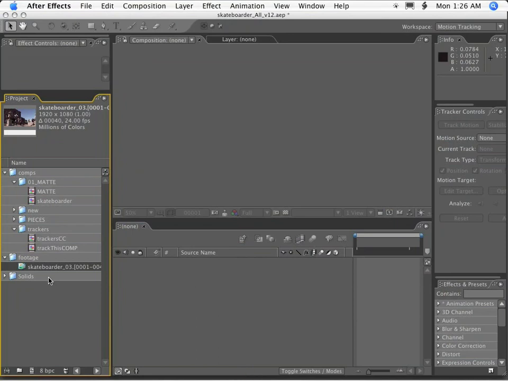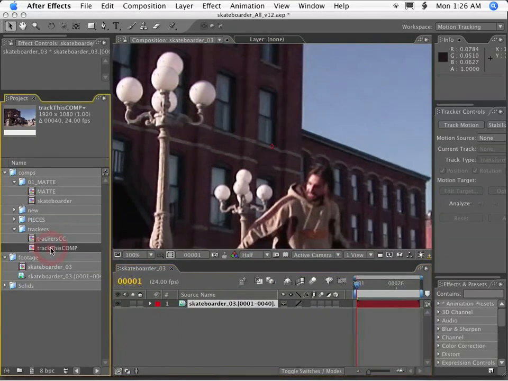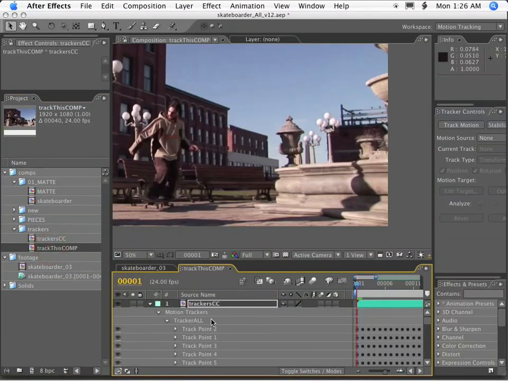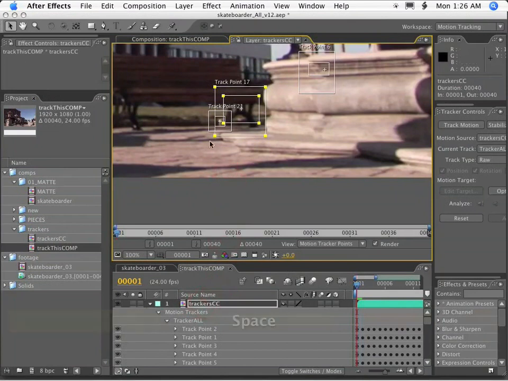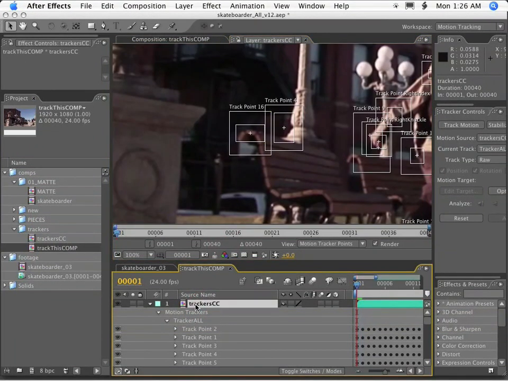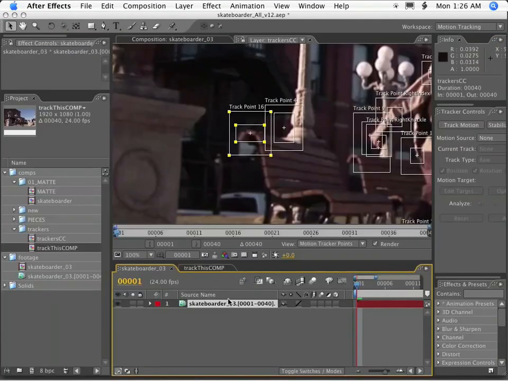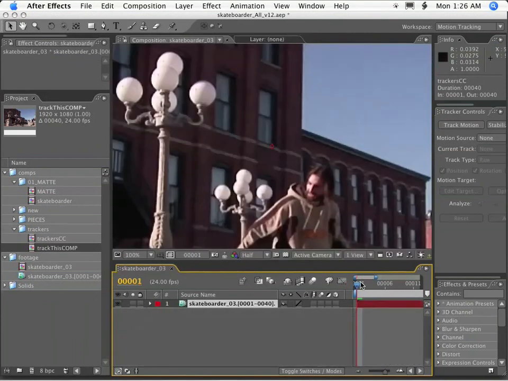Okay, so now I'm going to rotoscope the bench. And the first thing to do is to get a couple track points to help us with our roto. So I'm going to take track point 17 and 16 because they're far apart on the element that I'm trying to rotoscope, and copy and paste them onto the skateboard footage.